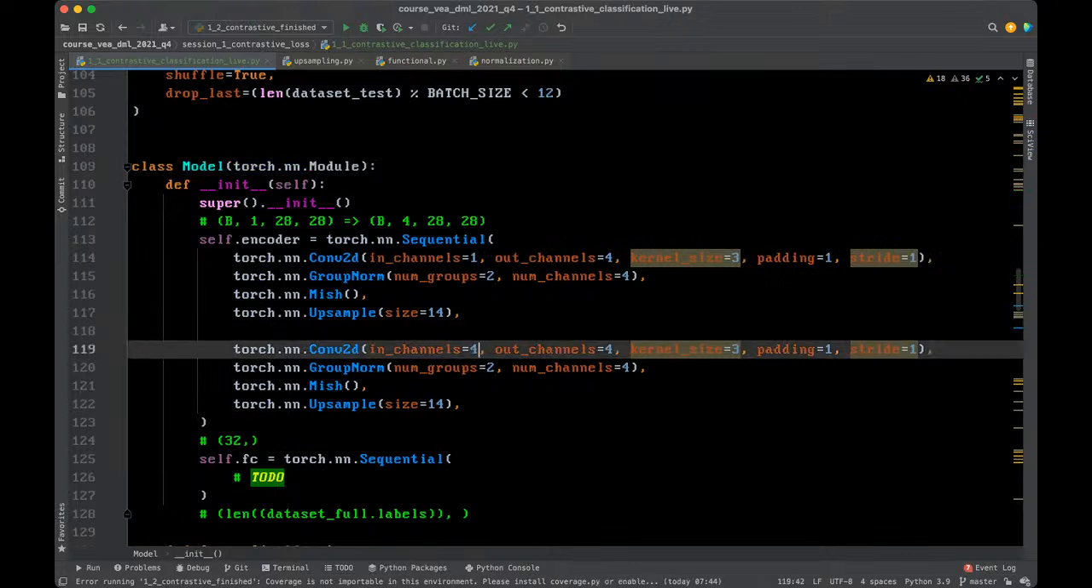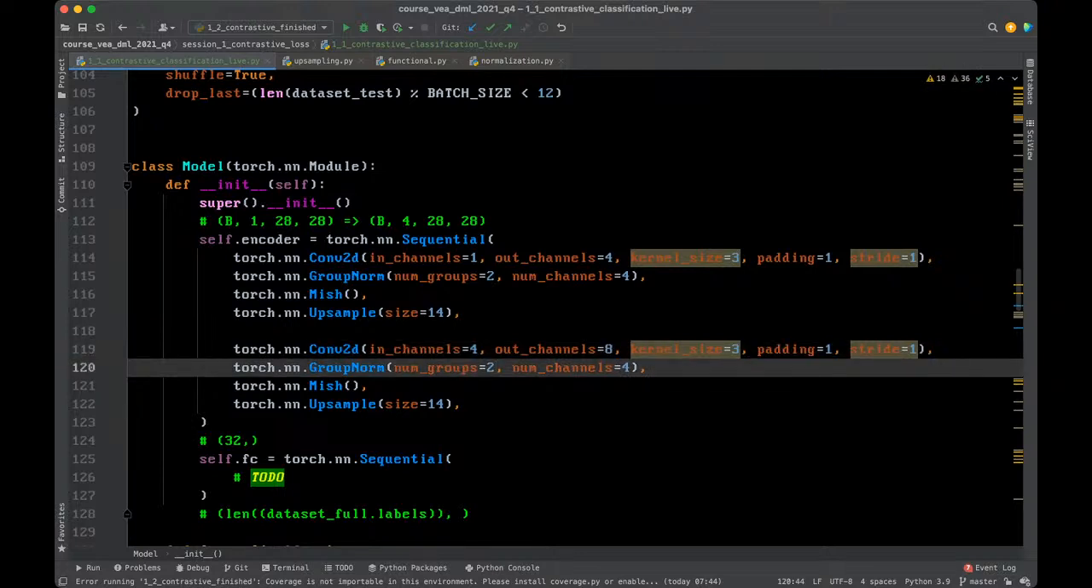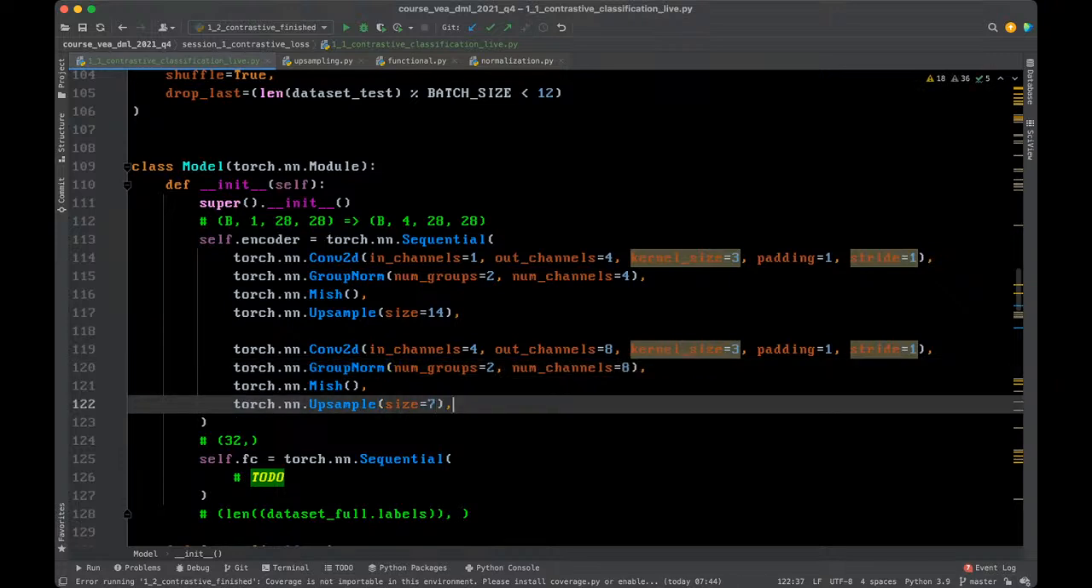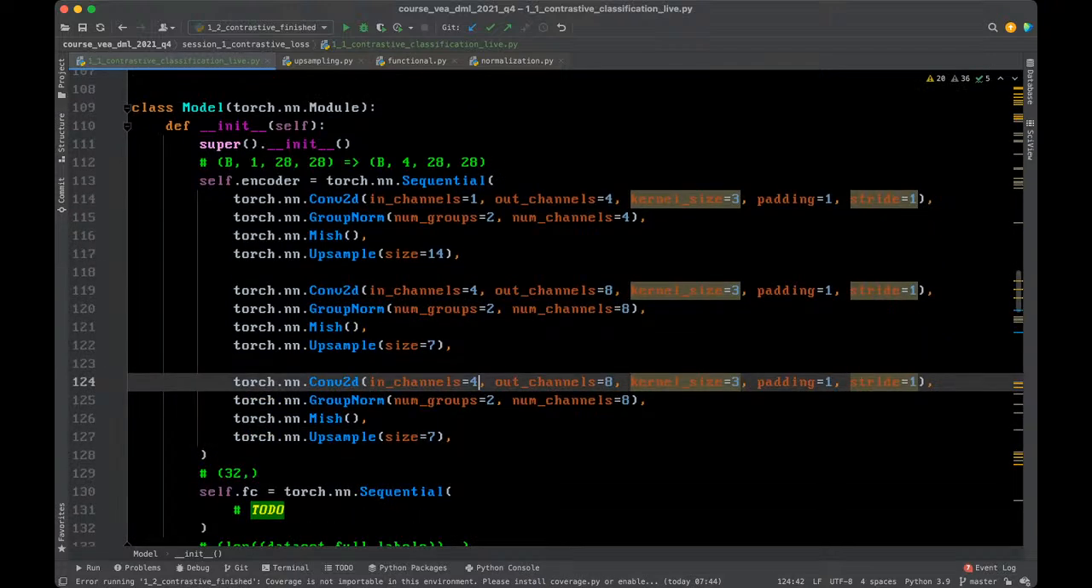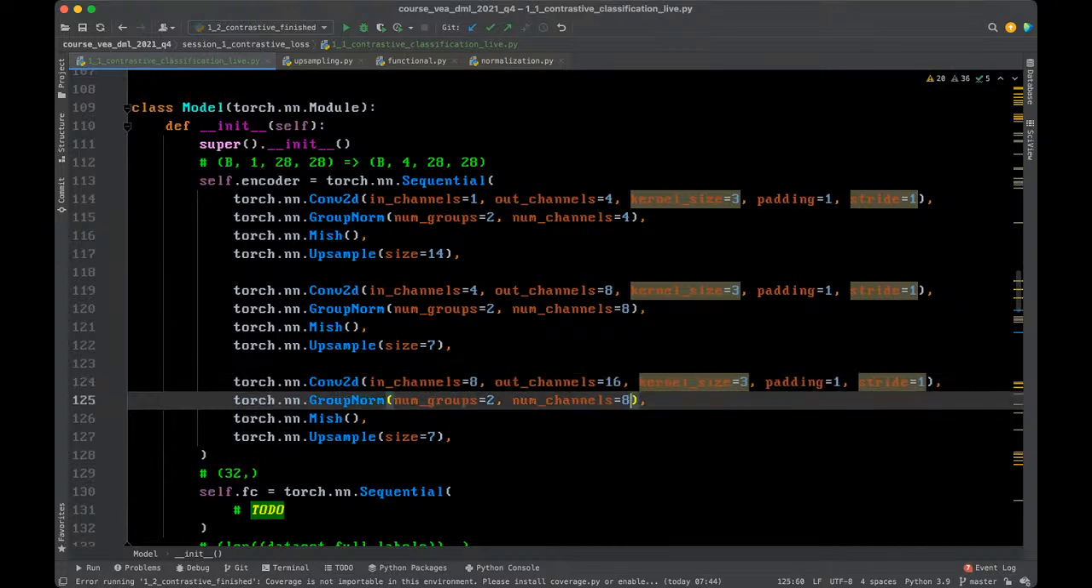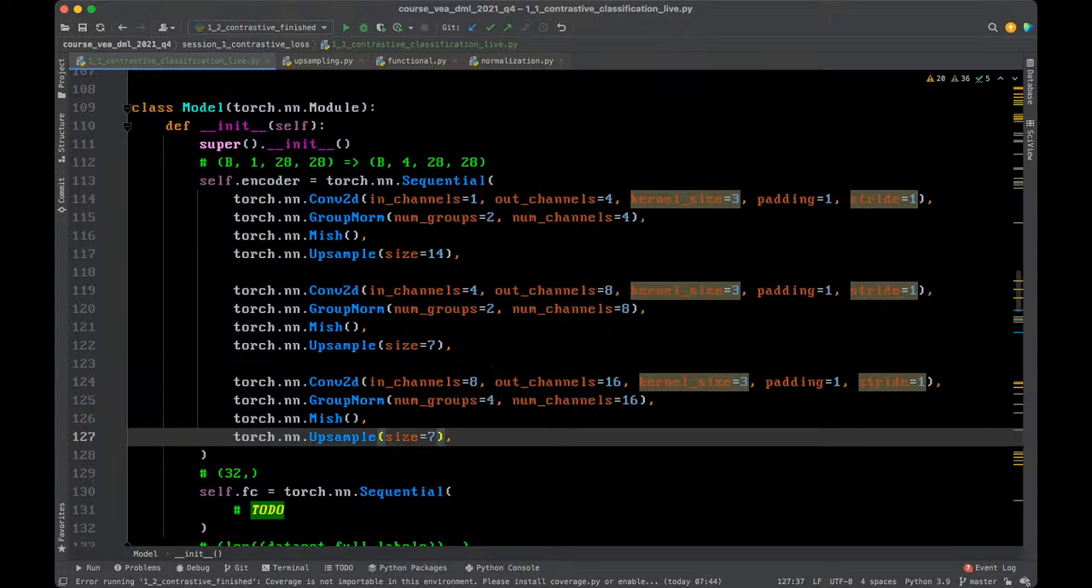So here 4 to 8. Then again here we can have 8 channels, and here we can have, let's say, 7. Then the next one will be from 8 to 16, so 16 channels. Now we could have 4 groups if we want. Again, these are all hyperparameters. There is no perfect answer for this. What is the best combination, you know?